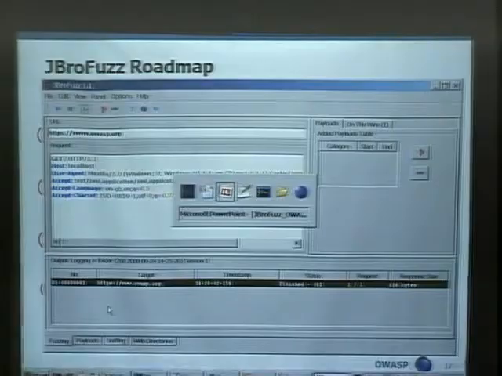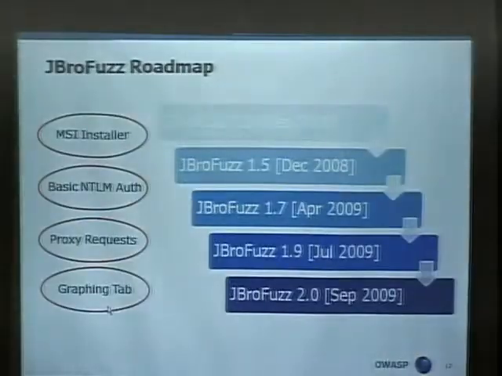So in terms of the roadmap, these are the areas that we're going to spend more time in the future, and there's also talk about merging this project and using it within other tools, etc.